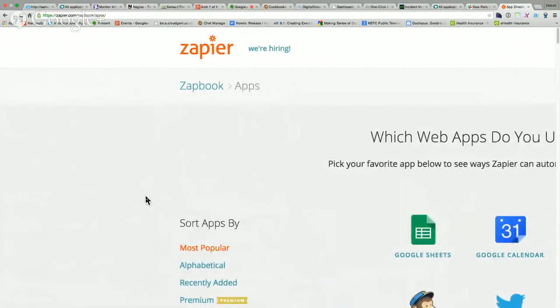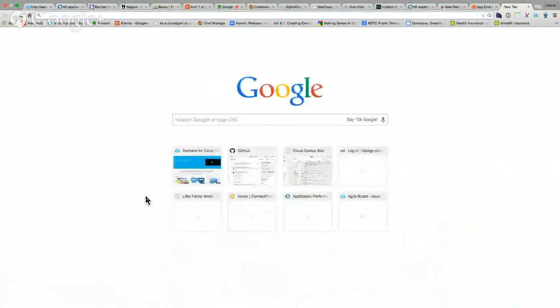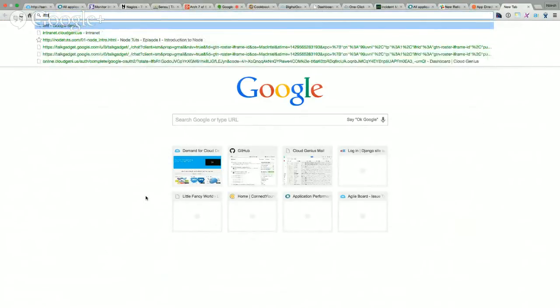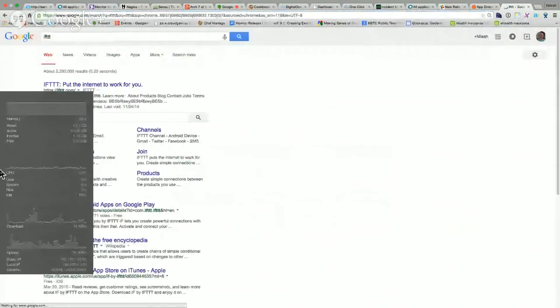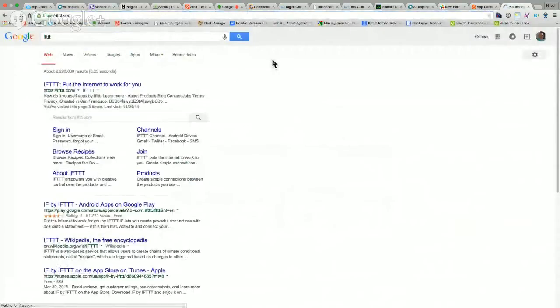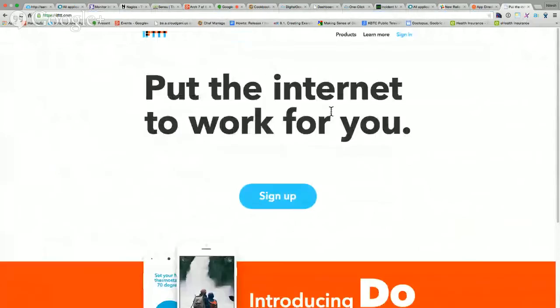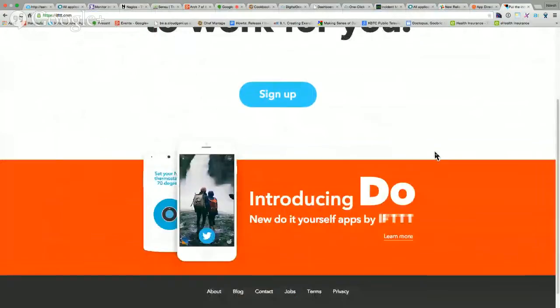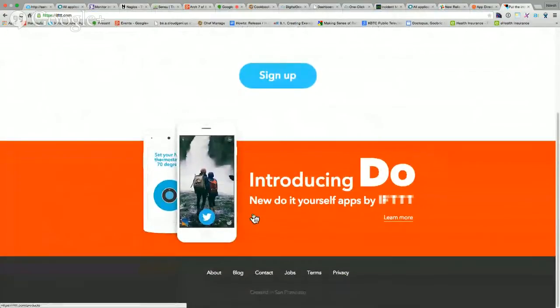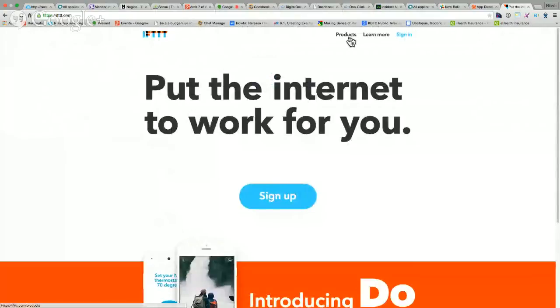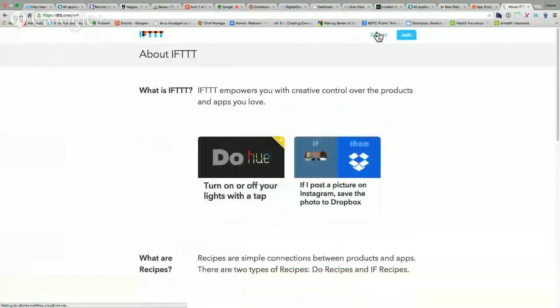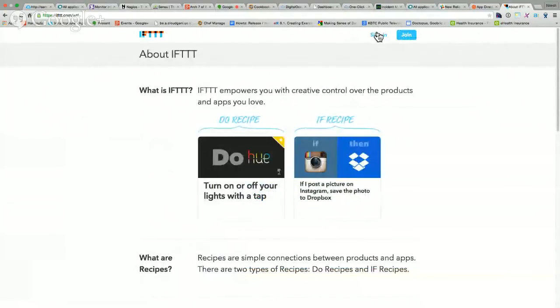You want to really intelligently do it. There's another service like this, again for people, not for nerds. The name is very simple. If this, then that. Oh, yeah, I have used it. IFTTT. There is an IFTTT app. Put the internet to work for you. So, introducing something. And the examples are, what does this do? It is if this, then that. Right? Yeah, I use it.